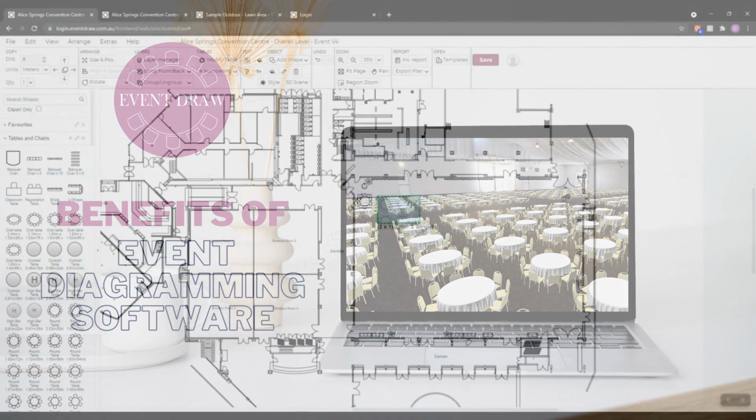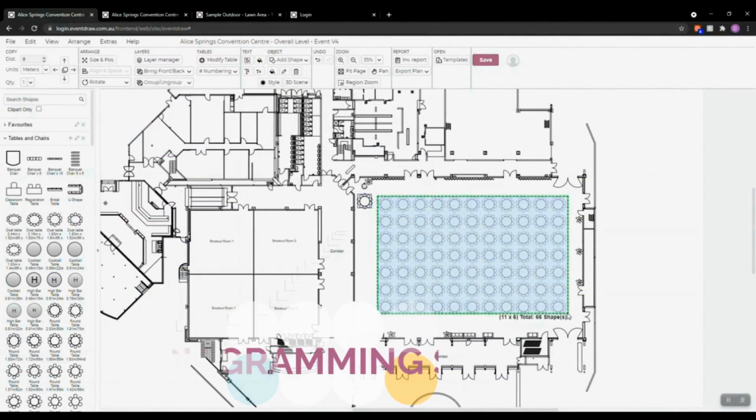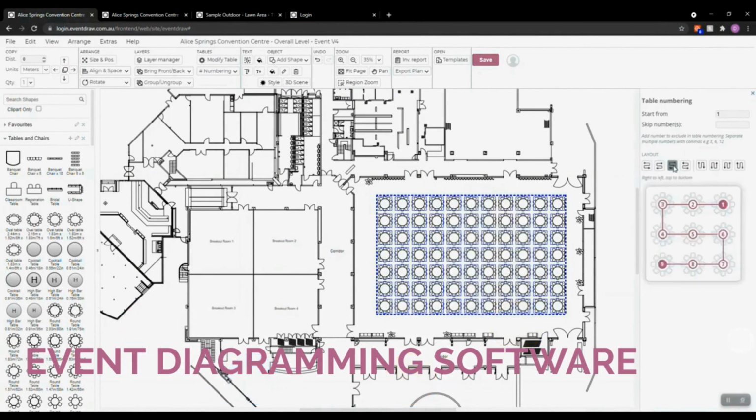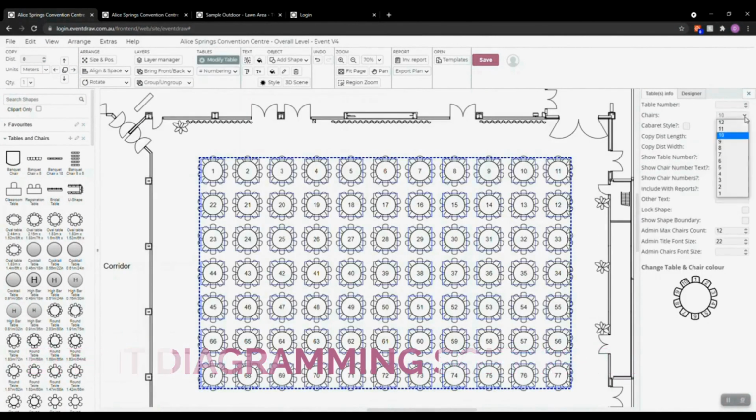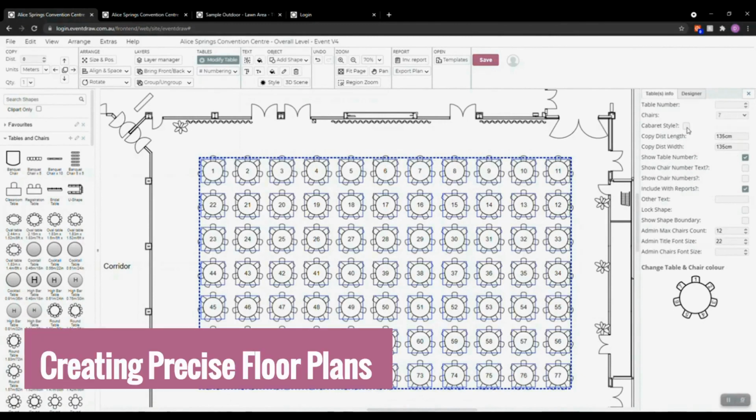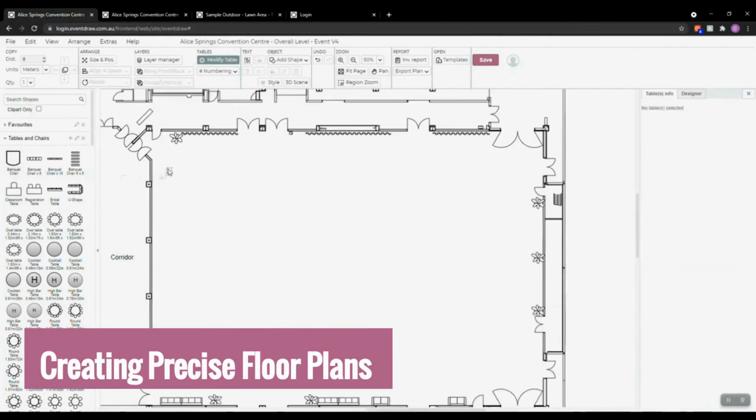Are you tired of using complicated software to design event floor plan layouts? Look no further than EventDraw, the intelligent tool that lets you create and customize event floor plans quickly and efficiently.